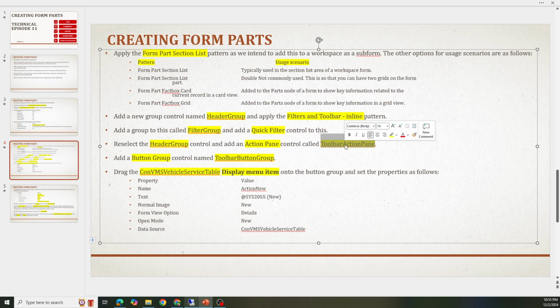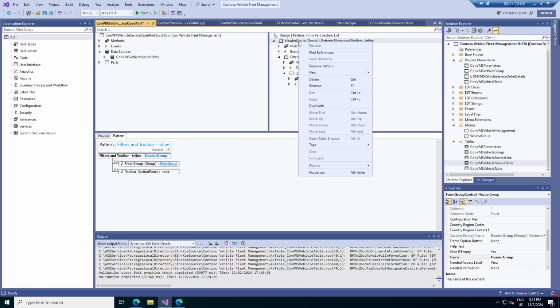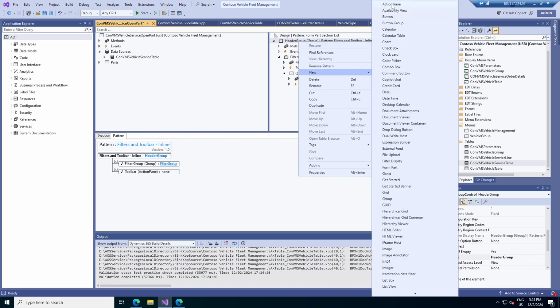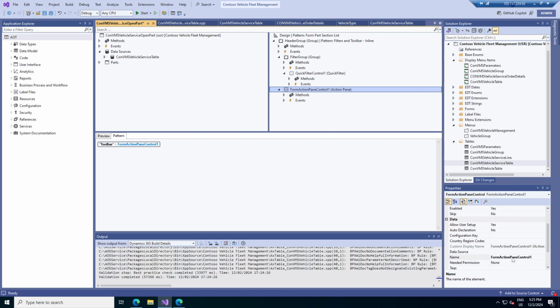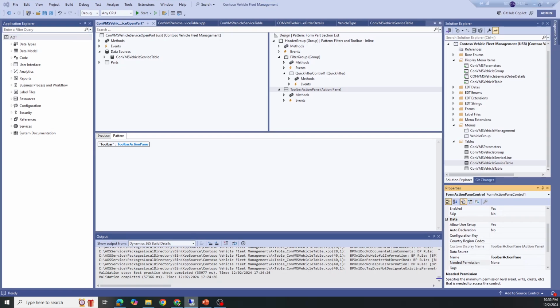Then reselect the header group and add an action pane called toolbar action pane. Header group, action pane, and the action pane name will be toolbar action pane. After this we need to add a button group, control name toolbar button group.